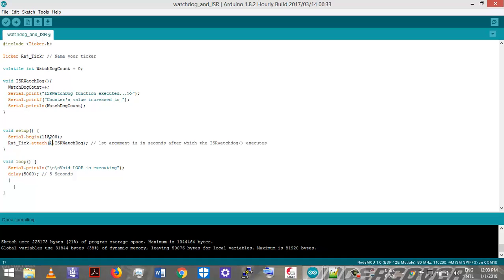The first one is the seconds after which the ISR watchdog executes. What does it mean? This function is executed in parallel with the void loop after this many seconds. After each second this function is called, independent of the function running here. So even if you have provided a delay of 5 seconds, your controller will not sit silently for 5 seconds. It will keep calling this function after every 1 second.